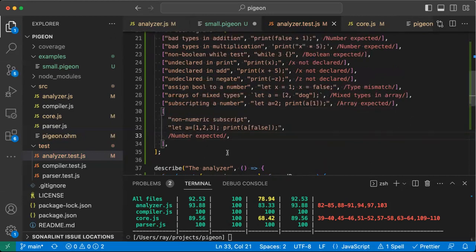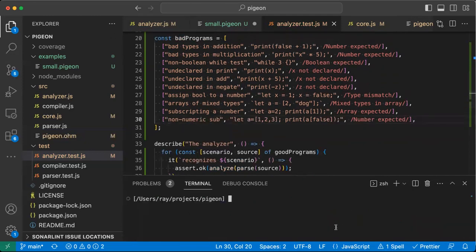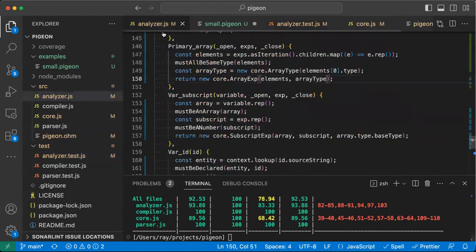Okay, that got pretty long. Let's keep our code a little more of a one-liner there. All righty. And with this one, yeah, okay, cool. Passing. Okay, so this is the basics of type checking.